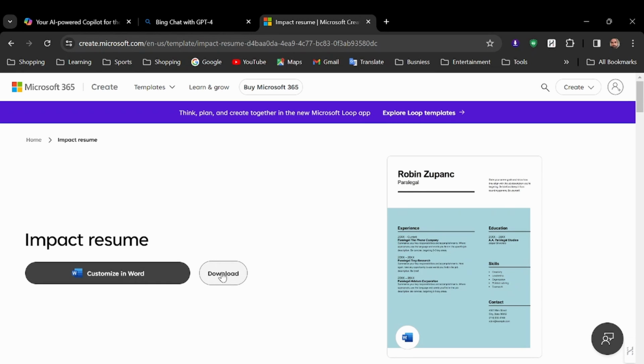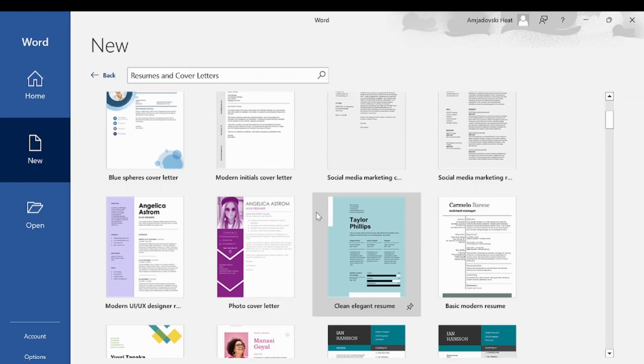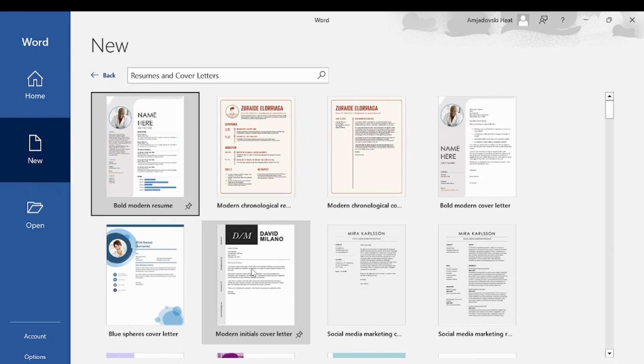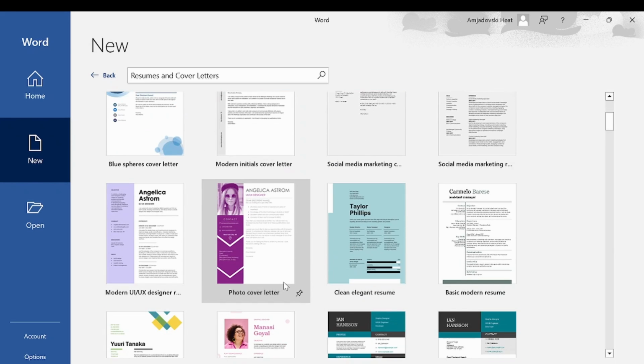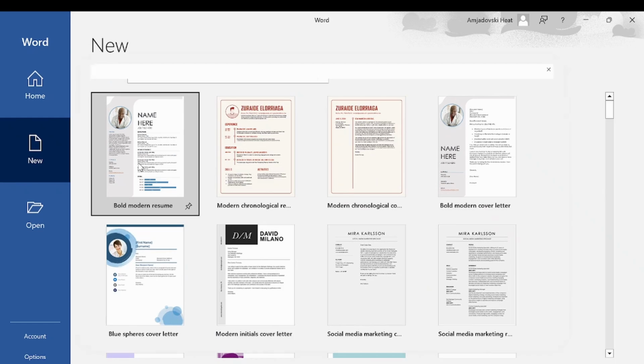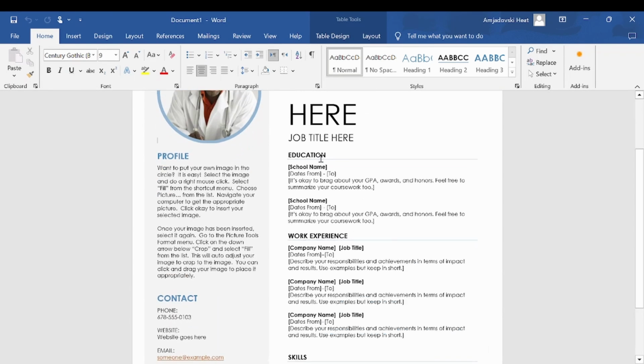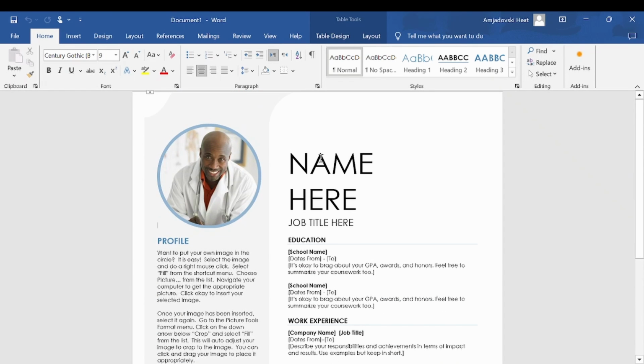Let's say we work locally, then you select one of these CV templates. You can see there are different types of industries and each one has its own design. Let's go with this first one and use it as a sample. As you can see here, this is the resume. What you need to do is just fill in this information one by one.